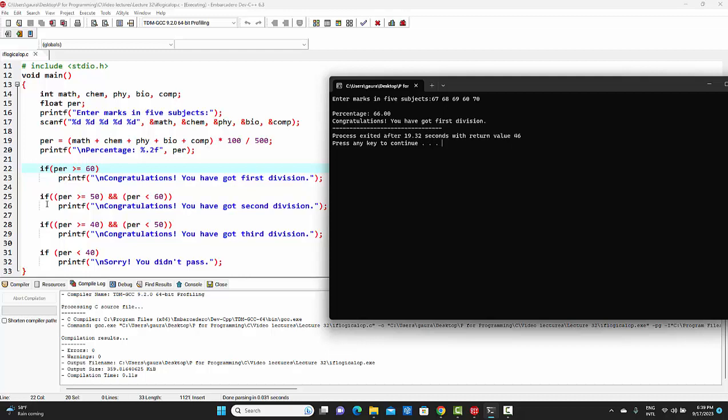As per the flow of execution, it will come down to the second if statement, and it will also check if it is satisfying the second scenario or not. So 66 is greater than equal to 50. Yes, this is true. But if we'll check the second condition, it is false. 66 is not less than 60. So the overall output of this if statement will be false.